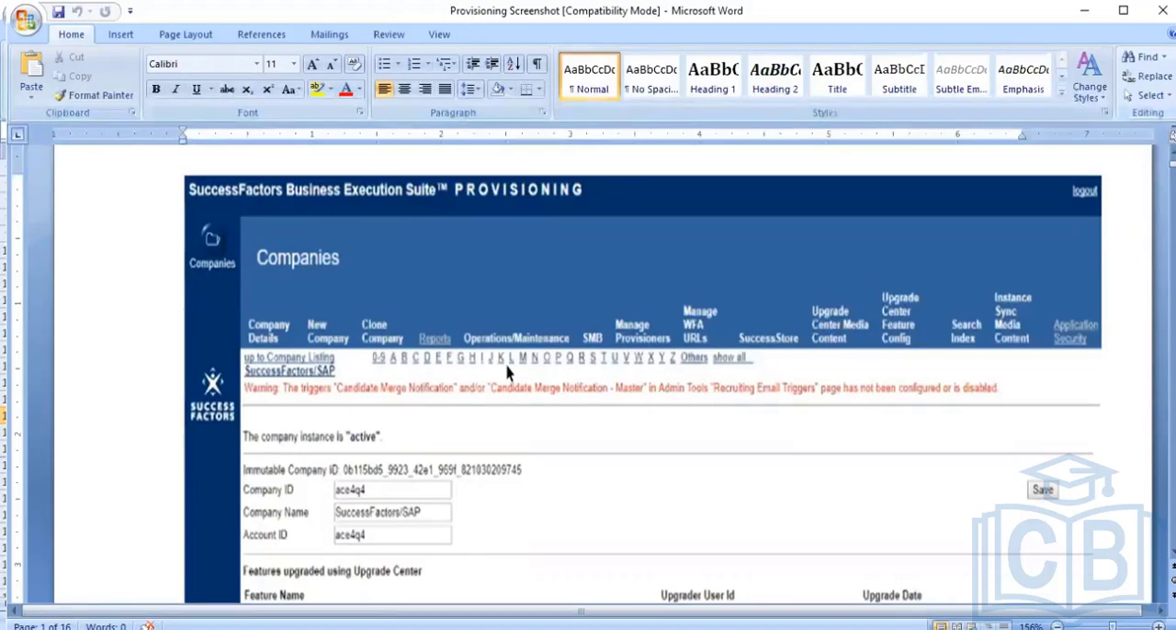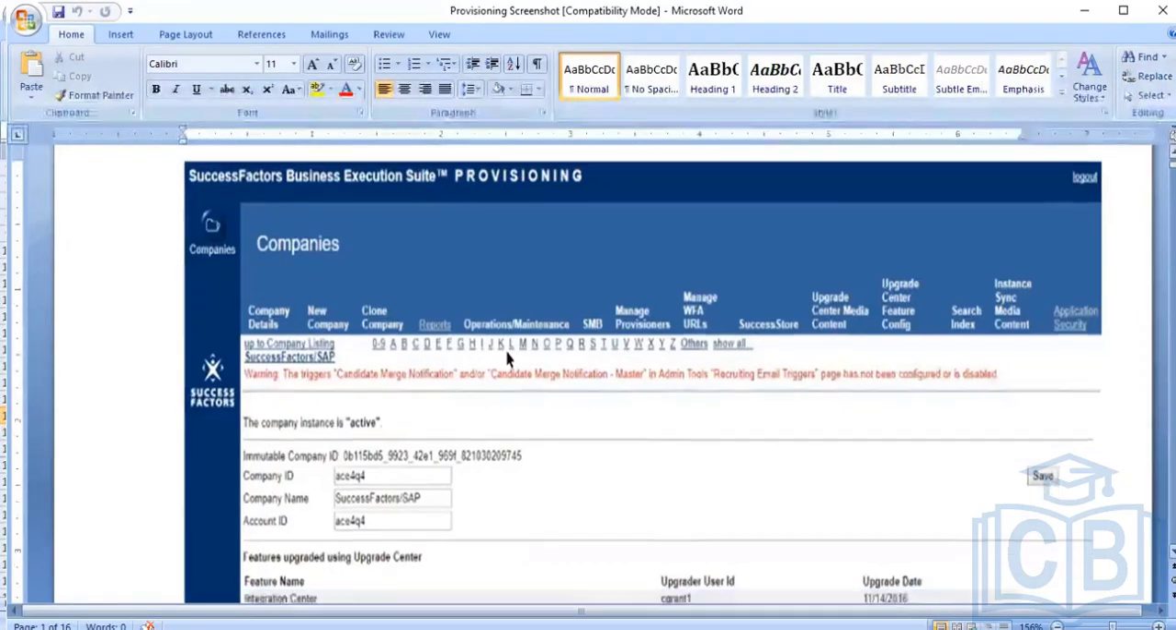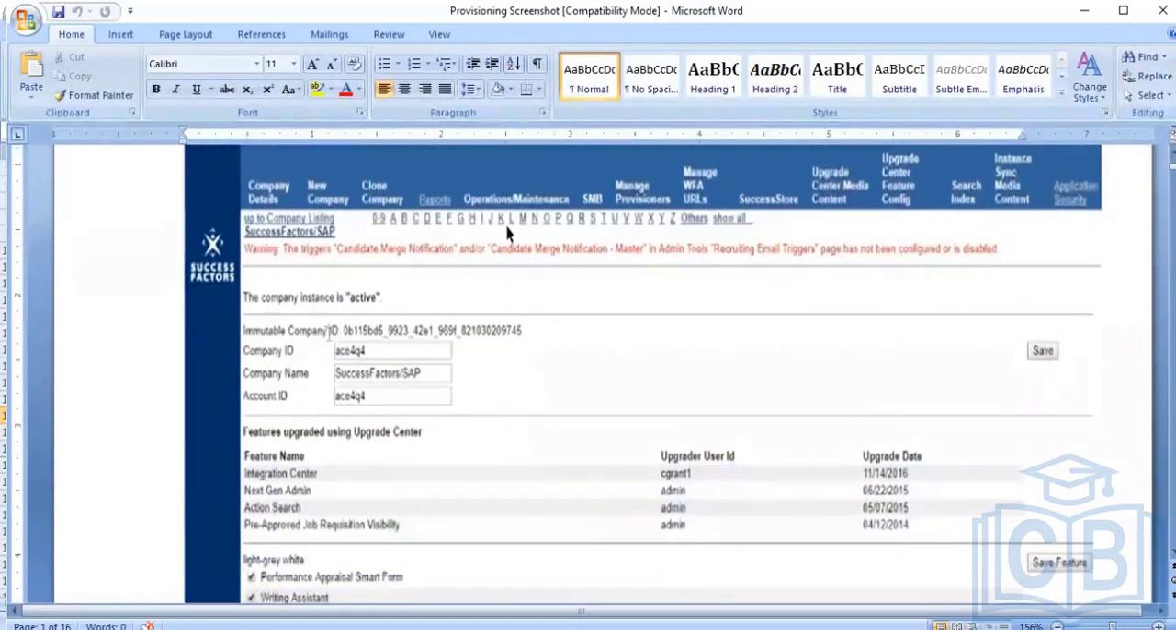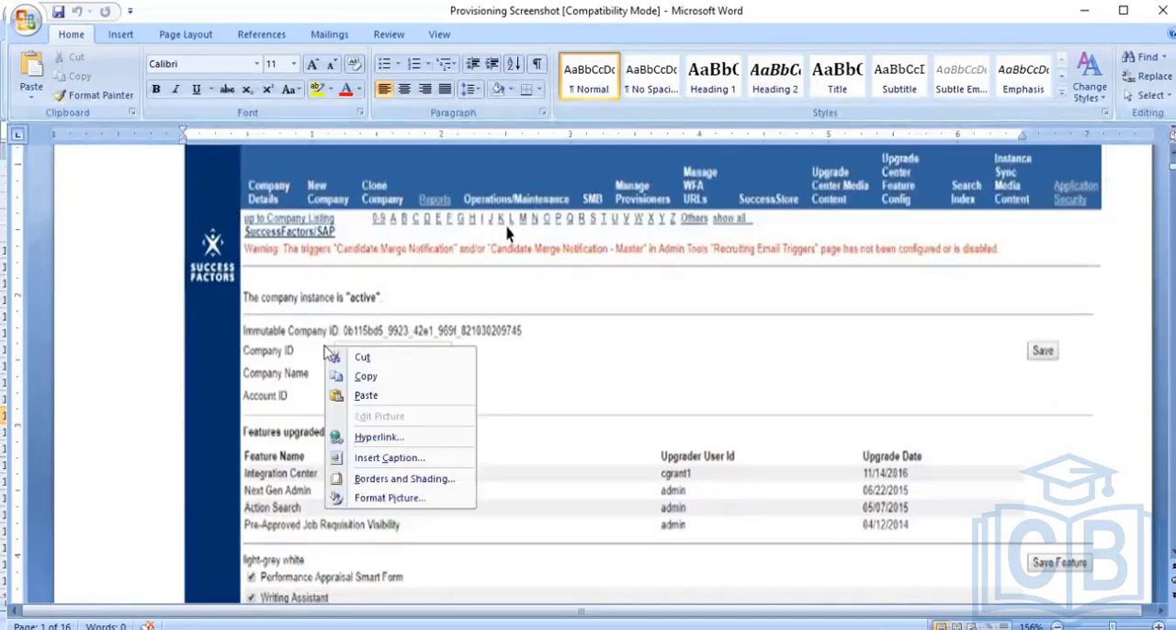Okay, now coming into the home page, when you are able to access the home page, so when I'm just scrolling down, okay, this is the company ID and the company name, which you can go and see here.